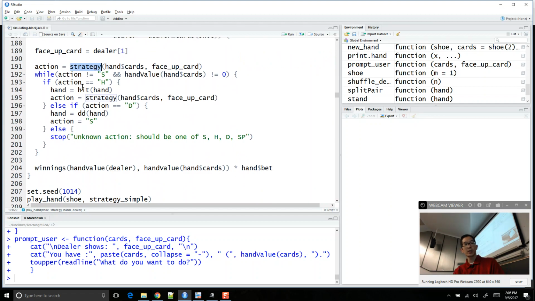Because it's automated, we are going to run this. If the action says hit, then we hit our hand, and then we have to call the strategy on itself again, because after we hit, we have to ask, are you going to stand or hit again? Otherwise, we can double down. If the action says to double down, we double down, and then the next action will be stand. If we get anything other than that, it's going to kick back an error. We repeat this process as long as the action is not stand, and as long as our hand value hasn't bust.